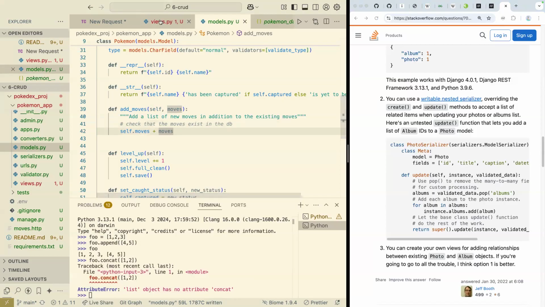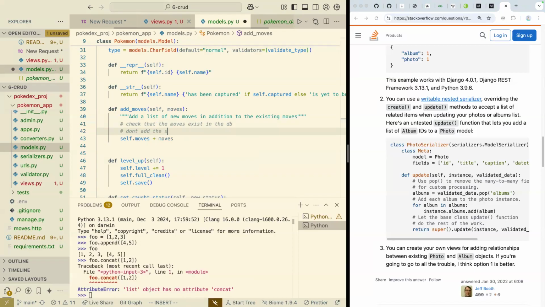Also, I guess if they already had the move, you wouldn't want to duplicate it too. Like if they already had fire, you wouldn't want to be able to add another fire, for instance. That is an excellent point too. Also, by the way, update is the trickiest one to get the logic for.